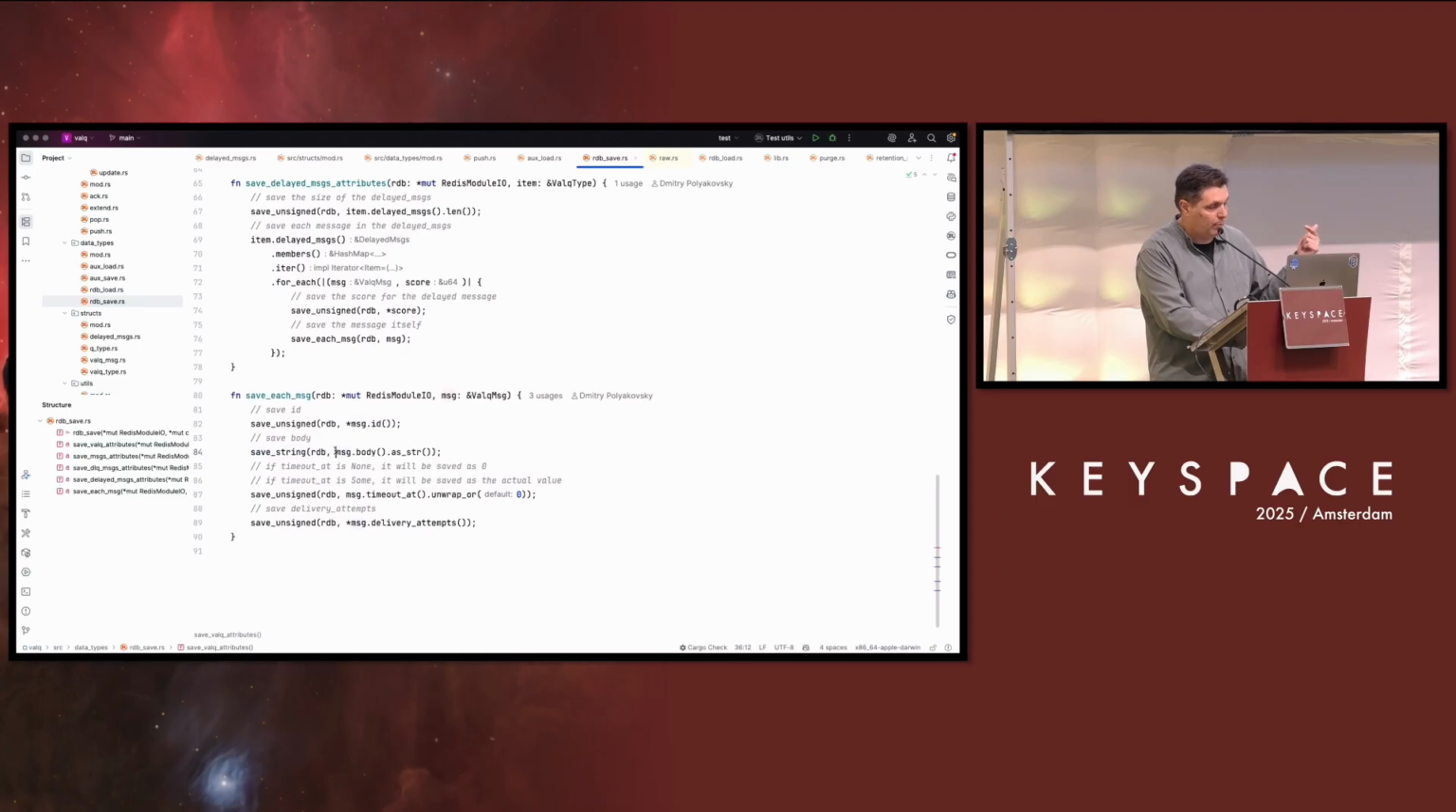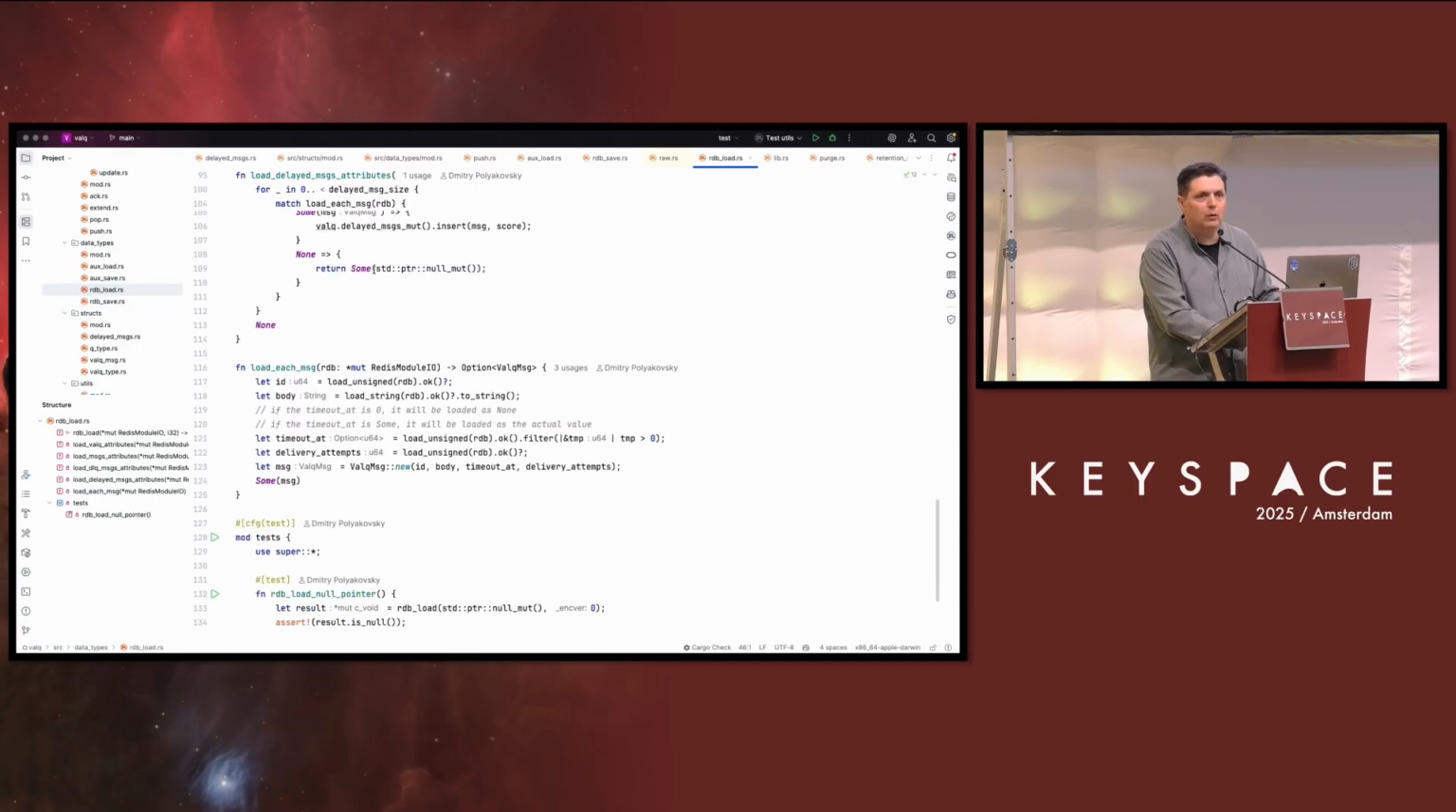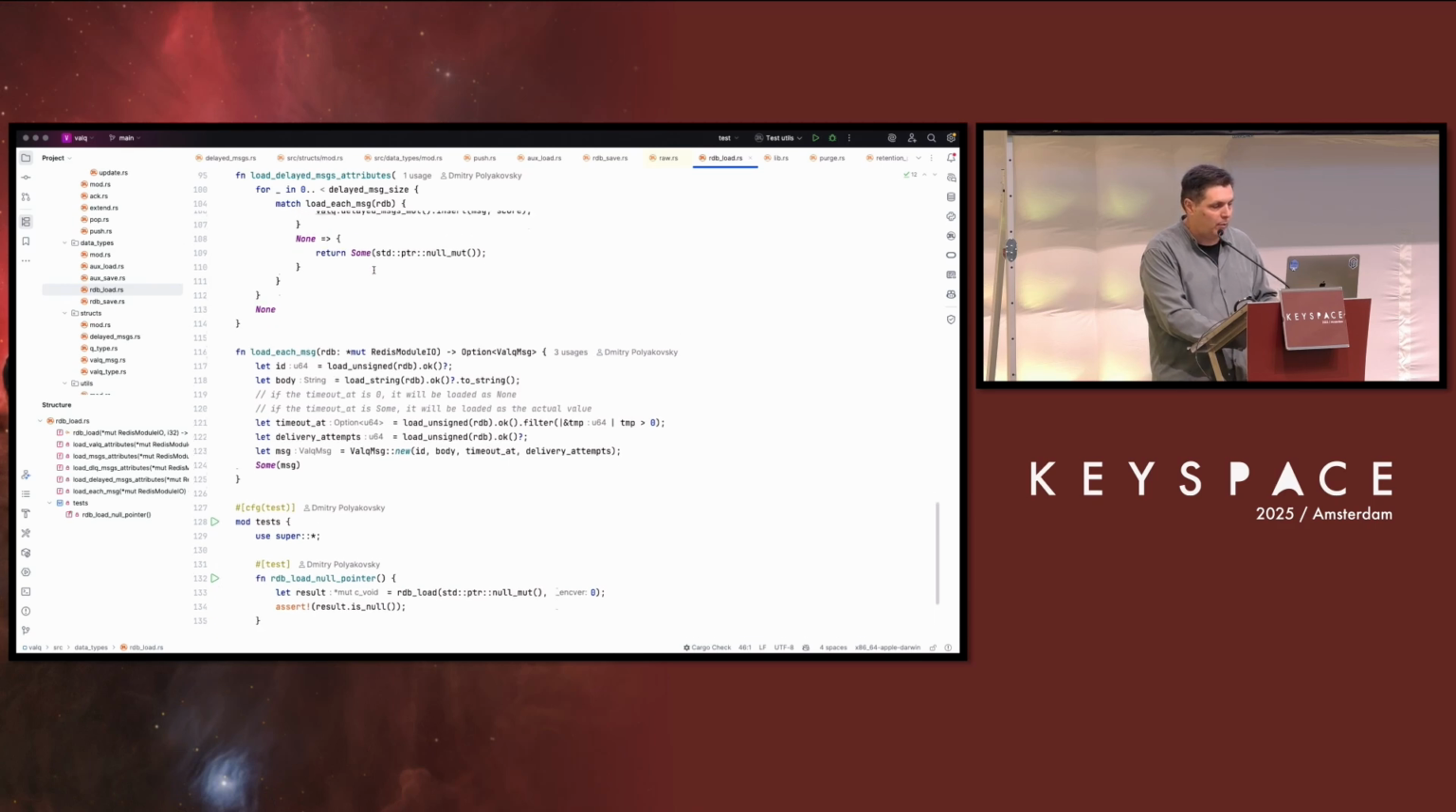Here. Save each message. And then when you load data, you have to go in the same order. So RDB load. Again, I made this code a little extra verbose, but if you want to follow the pattern, I think the comments here will be very helpful.